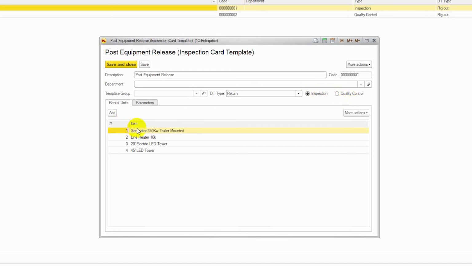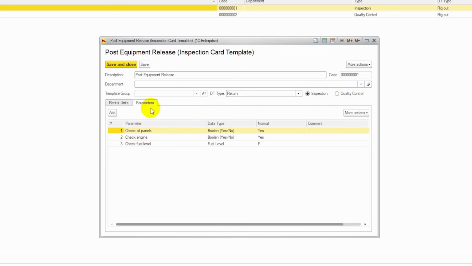You can put any rental units to this template. It means that the inspection card will be generated for every single unit in the delivery ticket return once it's in this table. Then we select the parameters of the inspection card, so what has to be checked by the inspection specialist upon the return of the equipment.